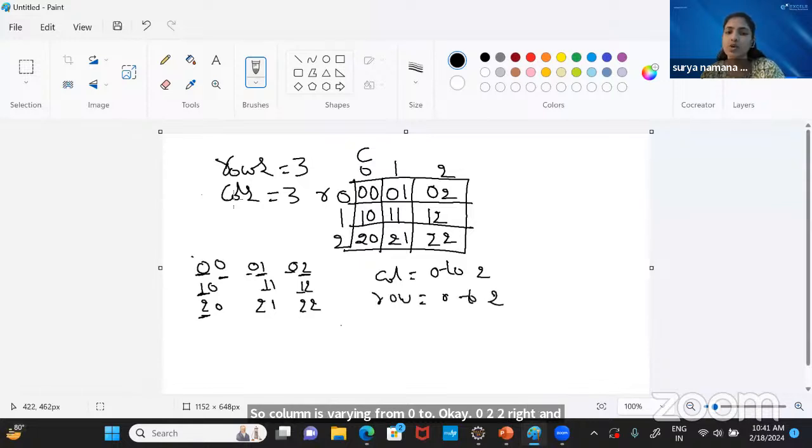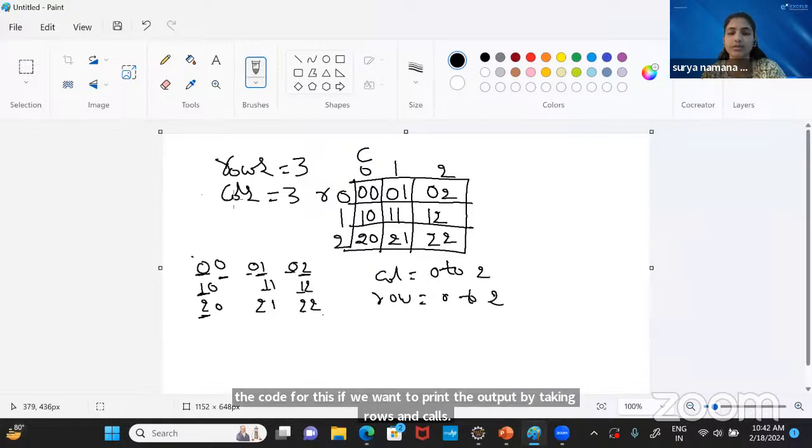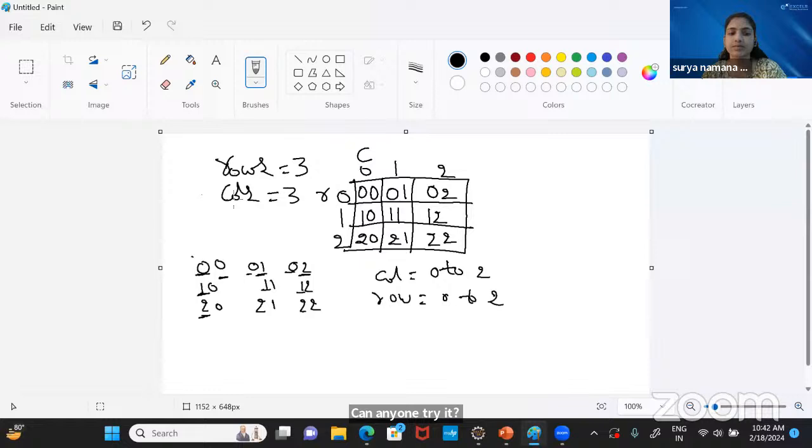So how will we write the code for this if we want to print the output by taking rows and columns? Can anyone try it out? We got to know that we definitely need two loops, one for printing rows and then one for printing columns. So let's write the code.